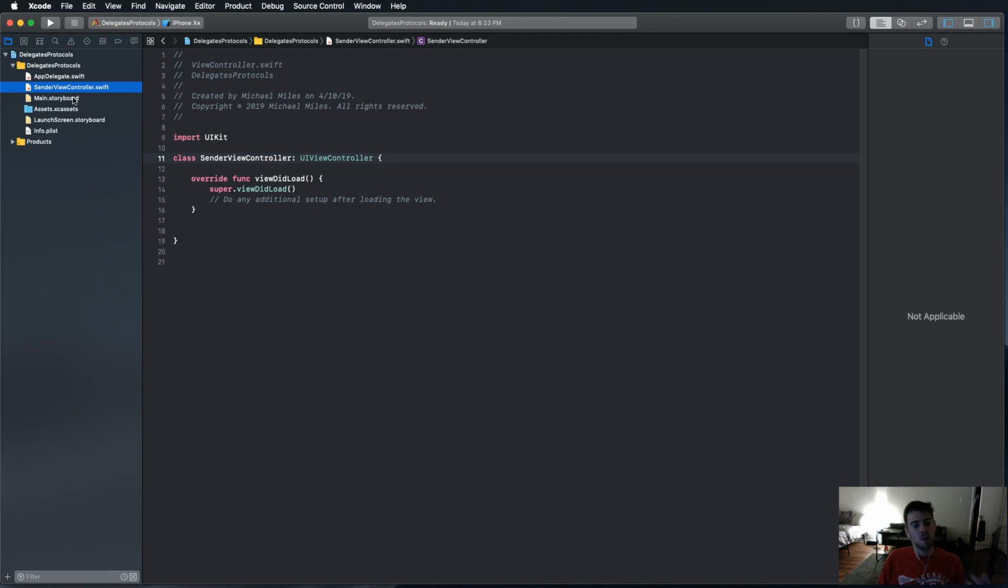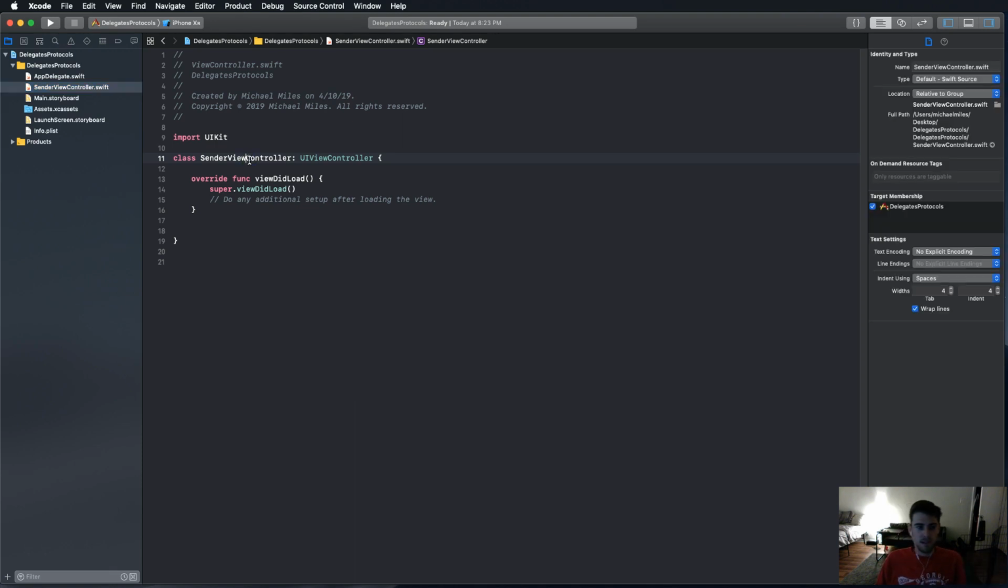Because when you're in another view controller and you're trying to reference this view controller, you're going to want to say sender view controller, and if it's different than what's in the class, then it's confusing. It is, especially when you're dealing with a lot of view controllers in a big file, a large app, something like that.